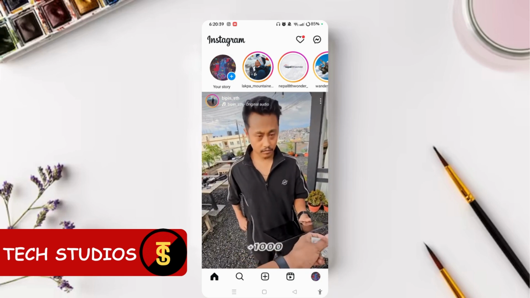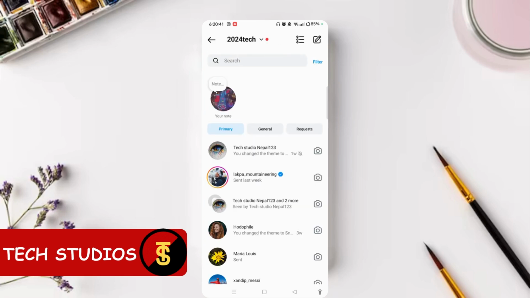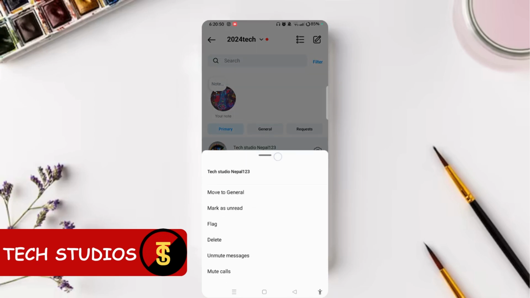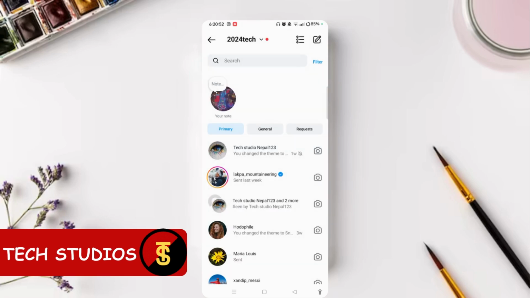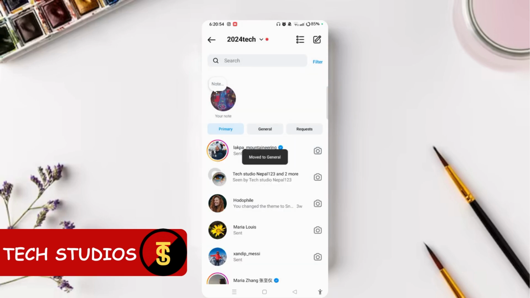Tap chat icon at top right corner of the screen and you will see primary section. Tap and hold particular chat you want to hide on Instagram. Now tap move to general and the chat has been hidden from the primary section. That's it. That's how we easily hide Instagram chat.